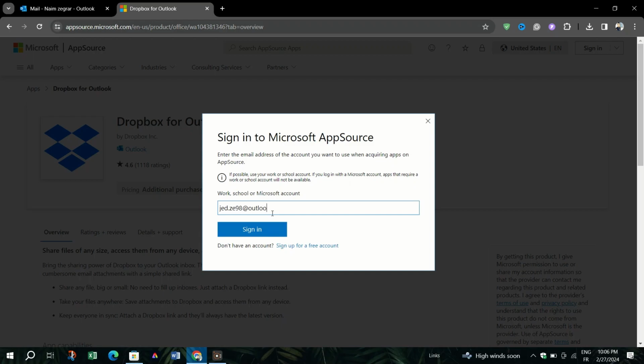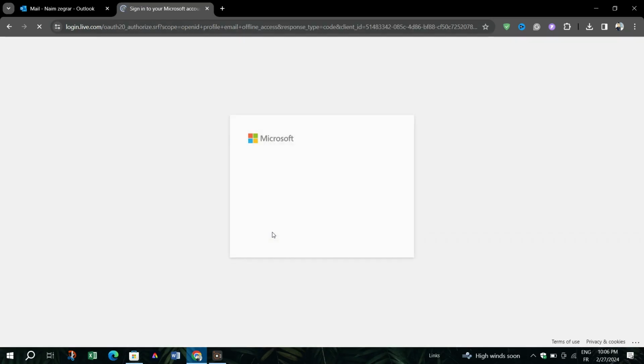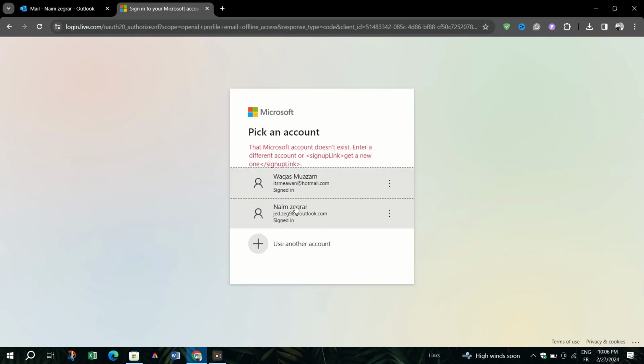After signing in, you might see a confirmation or overview page. Look for Add and then click Add to move forward. Ensure the correct email account is selected for the add-on installation.